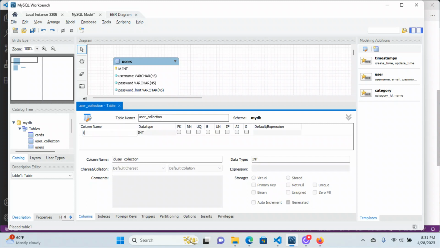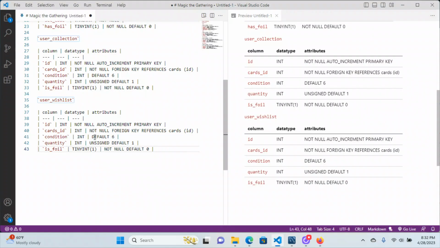As with all the others, we're going to do ID, int, not null, primary key, auto increment. And the next column that we had here is this foreign key. But remember, you don't want to actually try putting in a foreign key while you're typing in the columns and the data types and so on. I'm going to go ahead and do it in the graphical user interface of the diagram window. So I'm going to skip past cards ID, and you'll see how it gets generated later on.